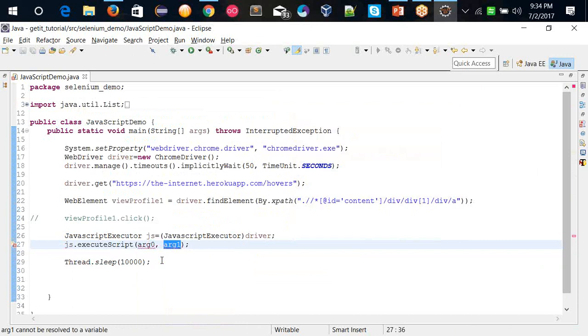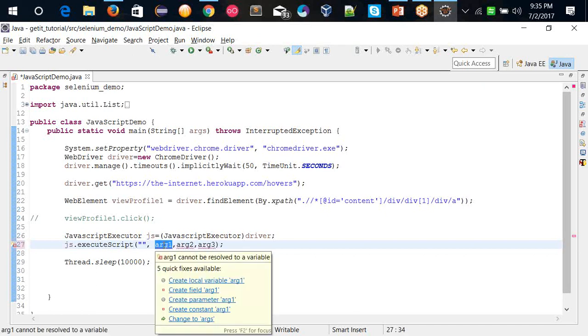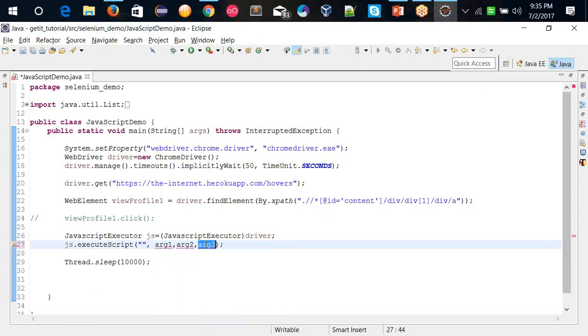it would be arguments 0, arguments 1, or it could be arguments n. We can put any number of arguments here, which basically goes to the script which I am creating here. So I can give you an example. I want to perform the click function on the element. Which element? This is the argument 0. If I am providing like arg1, arg2, arg3, the first element is arguments 0, second is arguments 1, third is arguments 2.